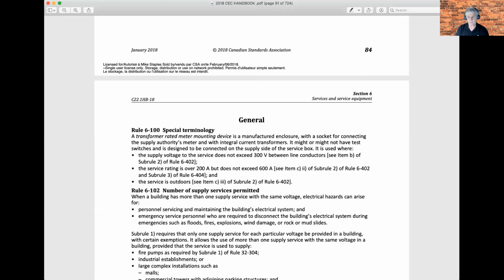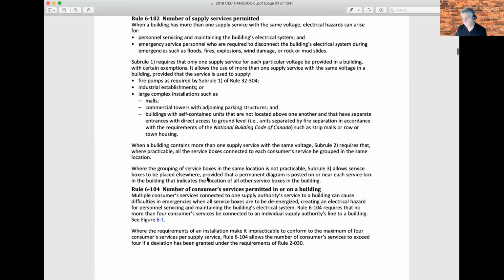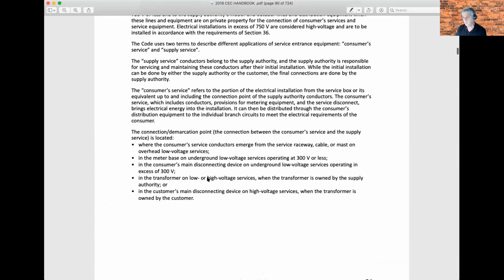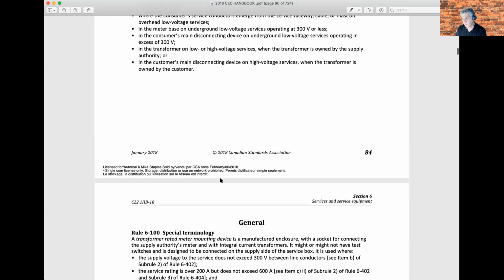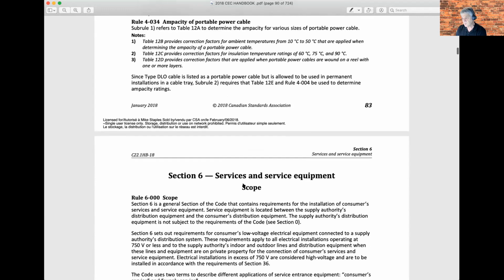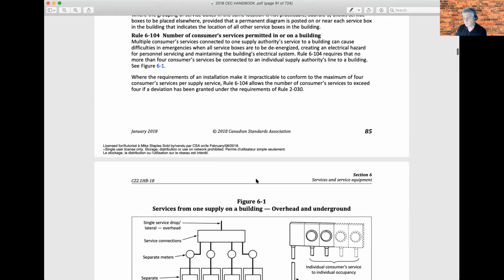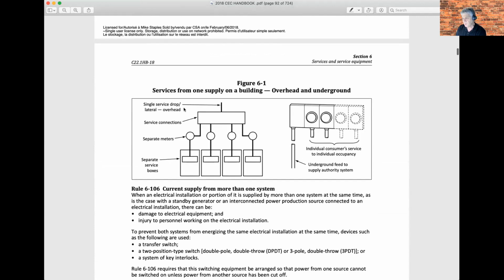Problem is, with Zoom, when you're using it, and if you have so many things open, things sit on top of each other, and there are quite often quite a few things here. So in section 6, we'll talk a little bit more about section 6 in a little while, but it is service and service equipment. The handbook itself has some great pictures for the service and the consumer service, so individual consumer services for individual occupancies.